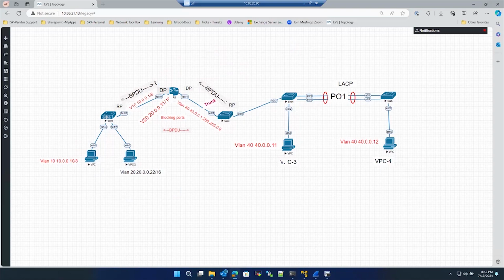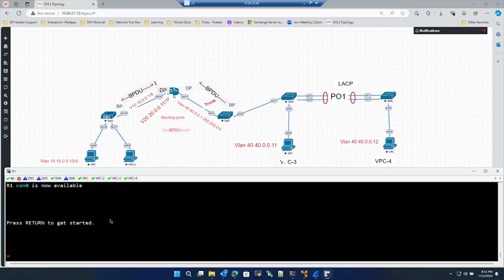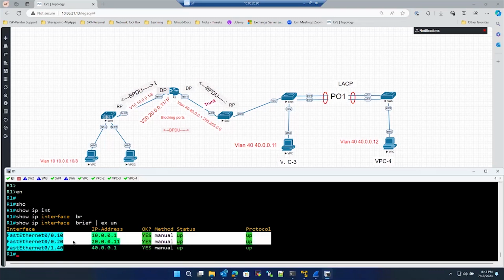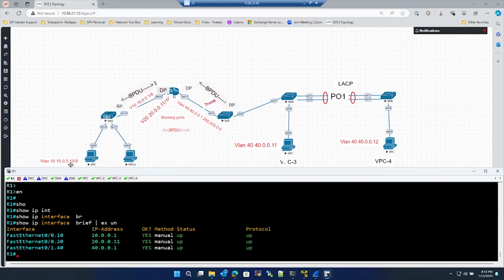Let me quickly jump into the CLI of the devices. Let's see the config. So show IP interface brief, exclude unassigned. As I said, FastEthernet 0/0 is a downlink for the switch 2. It's connected on port 1/5. And I created three logical sub interfaces. One for VLAN 10 for the VPC over here. It's coming from VLAN 10. And the other is for VLAN 20, it's for VPC2 over here.